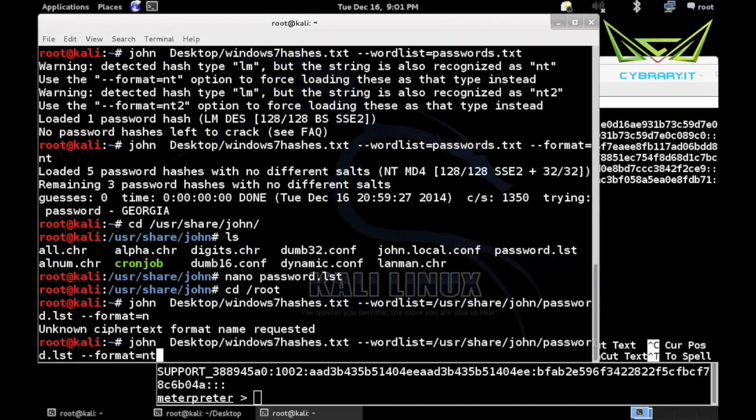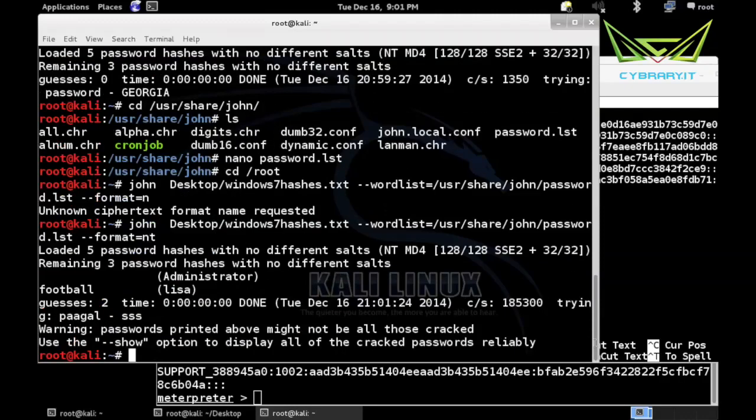Oops. NT. Found the administrator was blank. It's disabled. And Lisa's password is actually football. So it found that. What it is missing by default here is anything that's got numbers on the end and stuff.